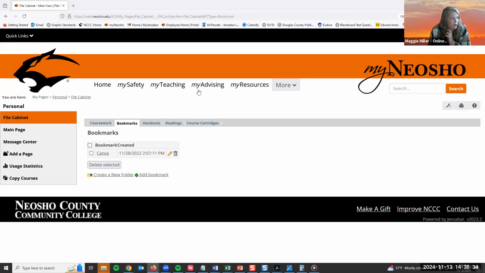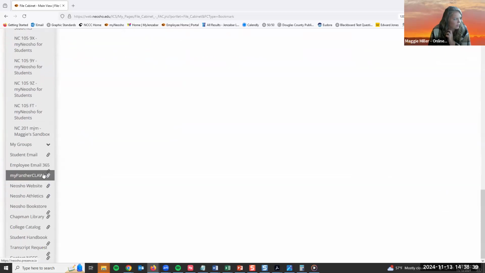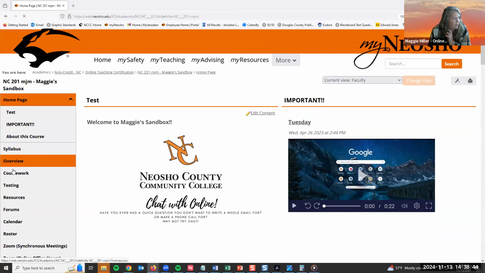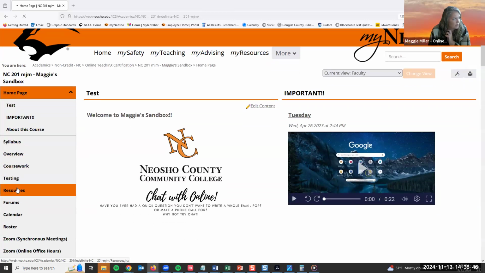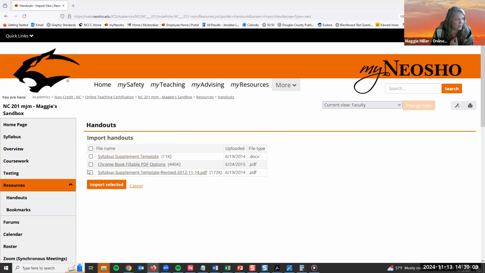Okay, so we will go to our course. And then I'm going to go first to resources and discuss what I was talking about. So from here, I don't have a way of pushing this handout to my file cabinet. I can import from my file cabinet. So if I click on import, I can choose some of those handouts that were in my file cabinet that we saw previously. I can click on however many I want.